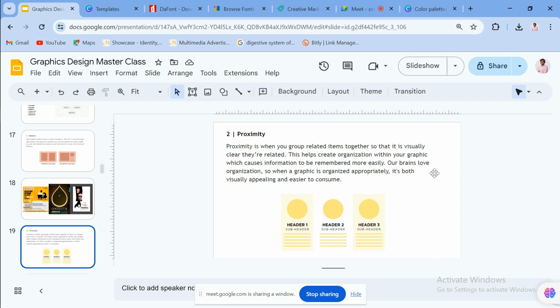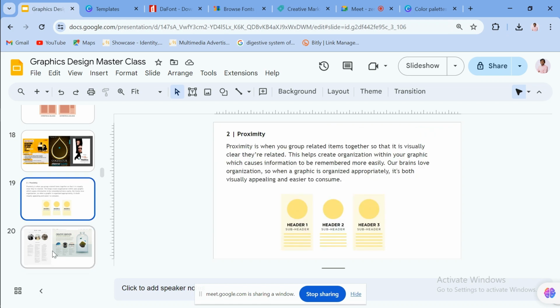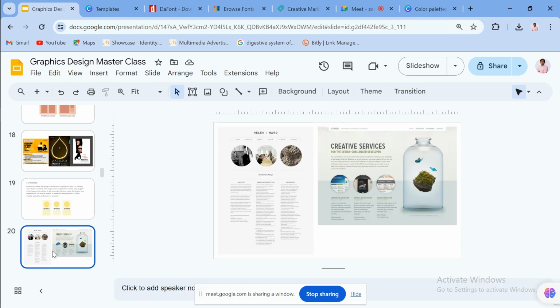So when it is well organized, you want to read it. You can see newspapers, the way they arrange newspapers. When you look at them, they are arranged like this, and you want to read and read. Proximity, how you make arrangements in your design, is also very, very crucial.